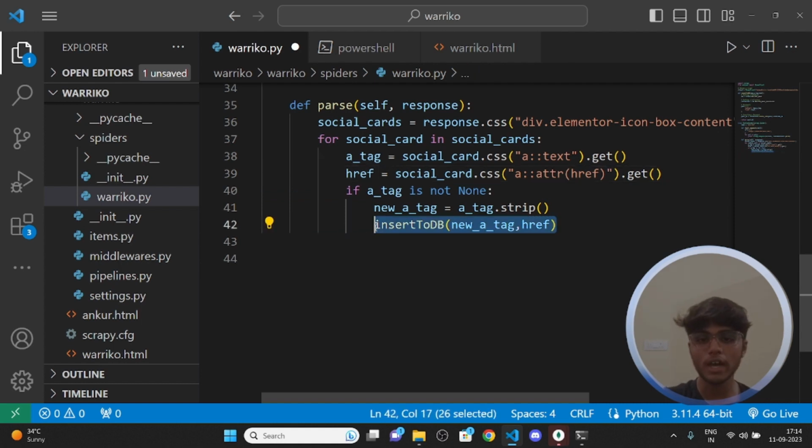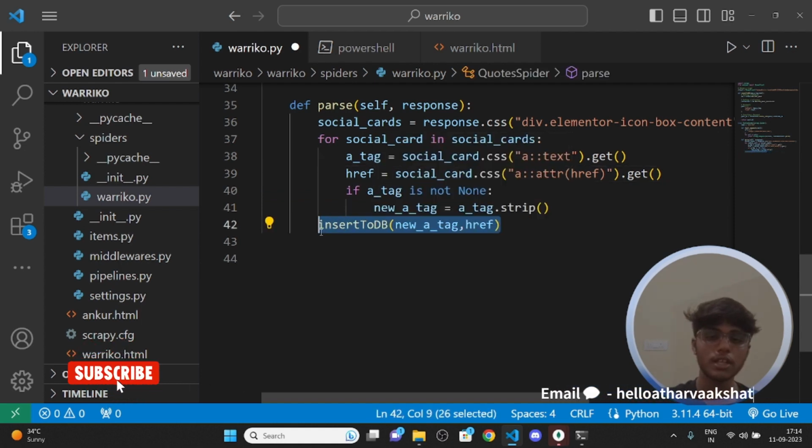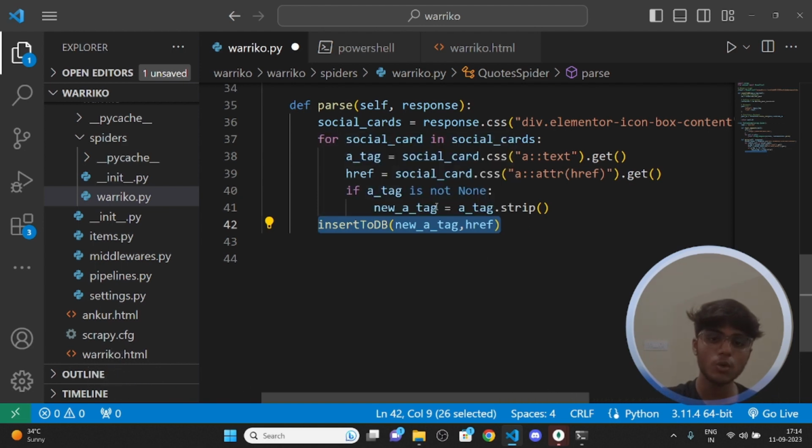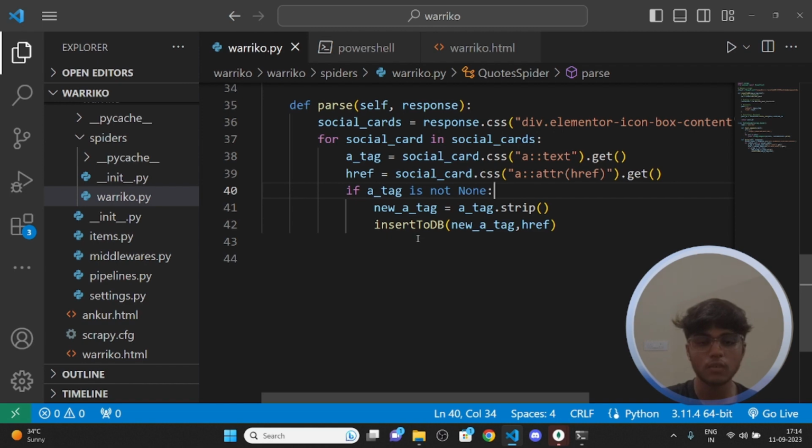And if you're wondering why I didn't do this for the other one, because this is also inside of def parse, right? I didn't do this because new a tag was inside of this, if a tag is not none only. So that is why I had to do this.